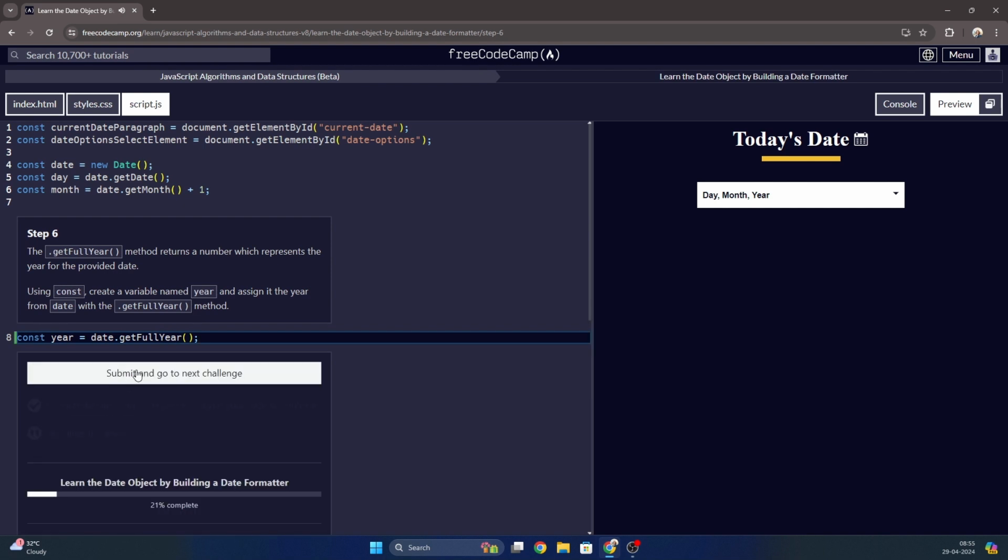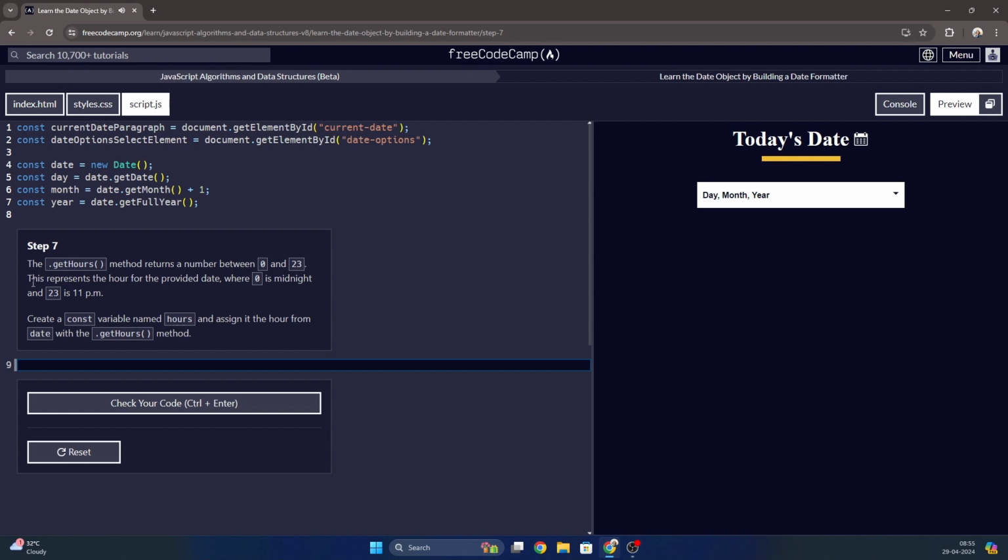Amazing. Okay, so let's go to step 7. The getHours method returns a number between 0 and 23. It is also 0-based indexing. It represents the hour for the provided date, where 0 is midnight and 23 is 11 p.m.